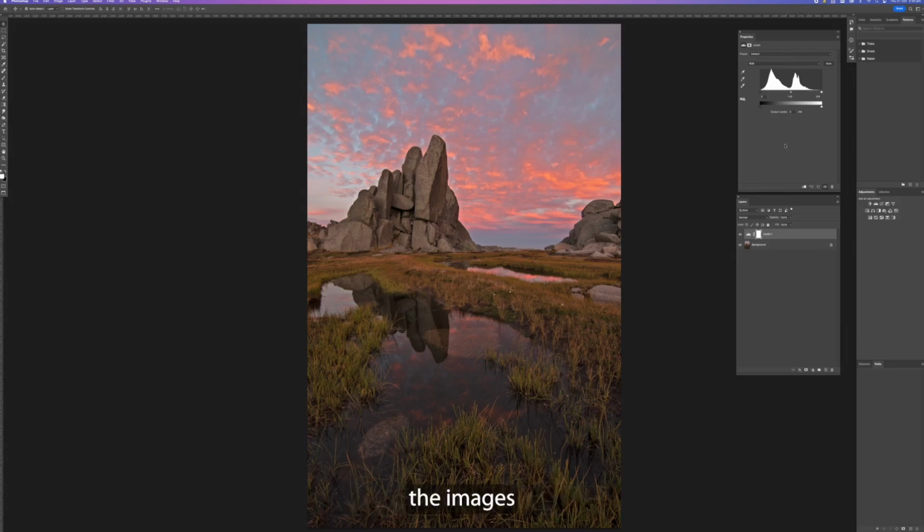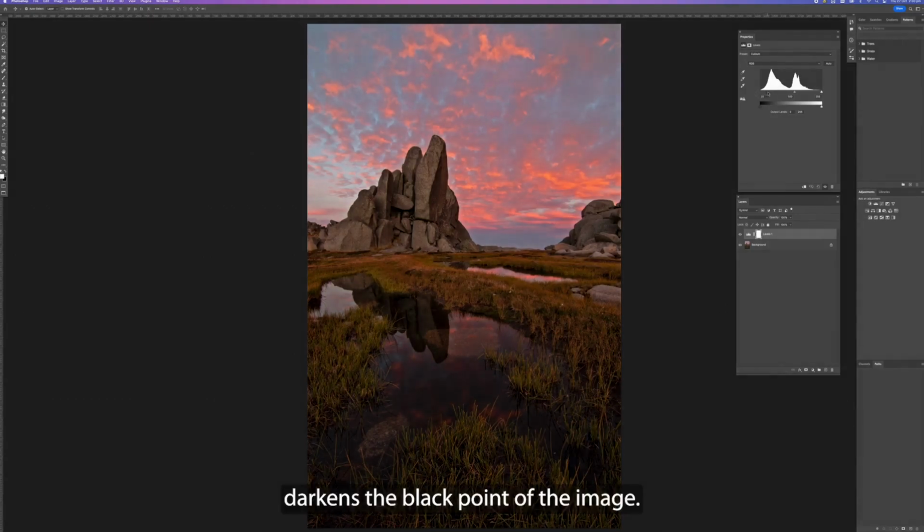You will notice the image's histogram is in the Input Level slider. There is also an Output Level slider. Moving the Dark Input slider to the right darkens the black point of the image.